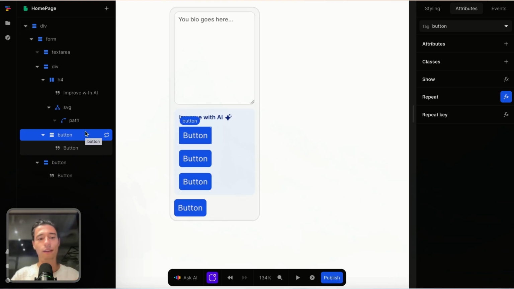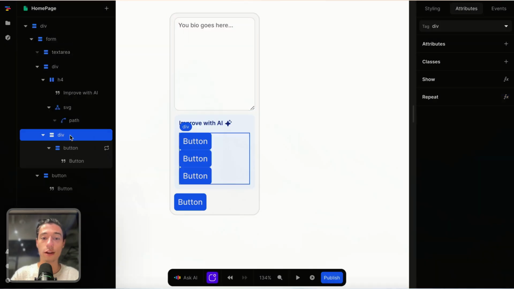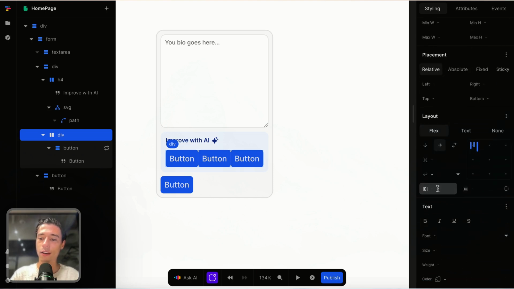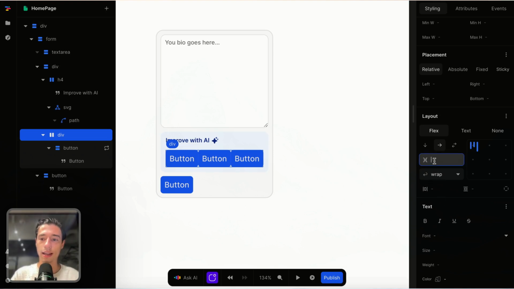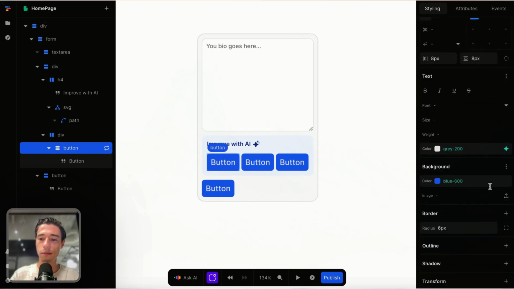Now it's kind of funkily aligned. So let's wrap this in an element so we can give it structure. And we want to have it go on the side, but then we want to go in wrap, and we want to make sure it's wrapping. So if we have more, it'll just go on the next line. So we can add a gap of 0.25 rem between those as an example. And let's make them look a little bit nicer.